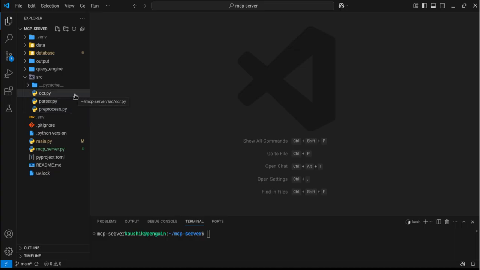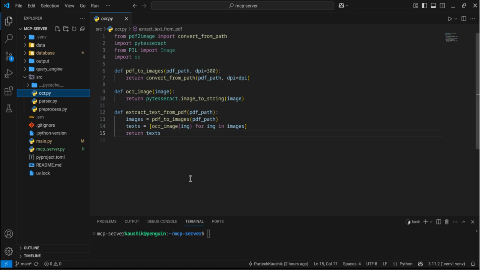So I will firstly jump on to the ocr.py. In this file, you can see that I am importing convert_from_path, from the PDF to image module. What this will do is convert PDF pages into images. So it will create an image for every PDF page behind the scenes, and then we are using this model.